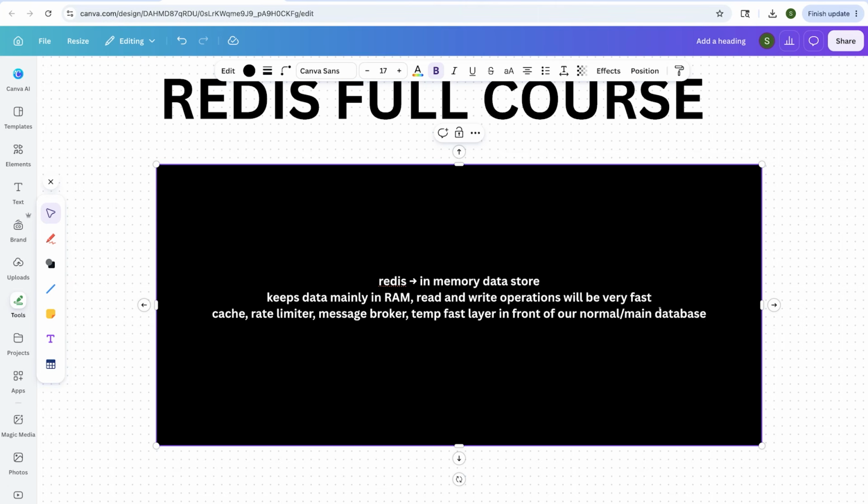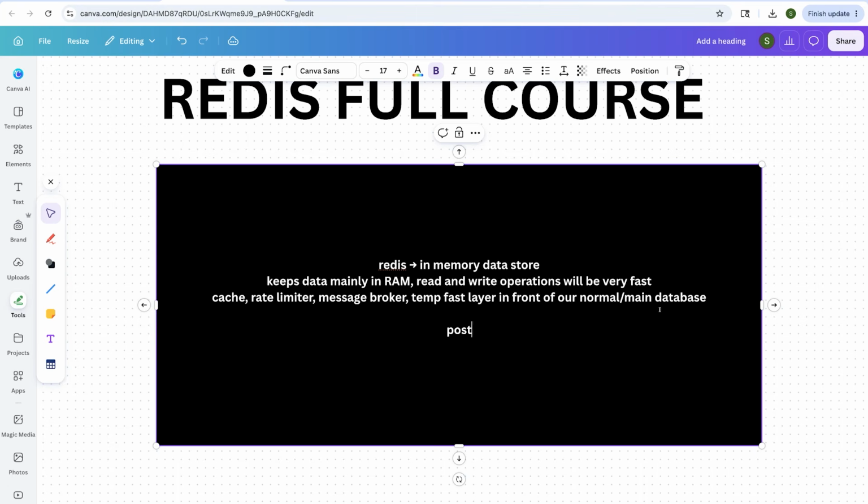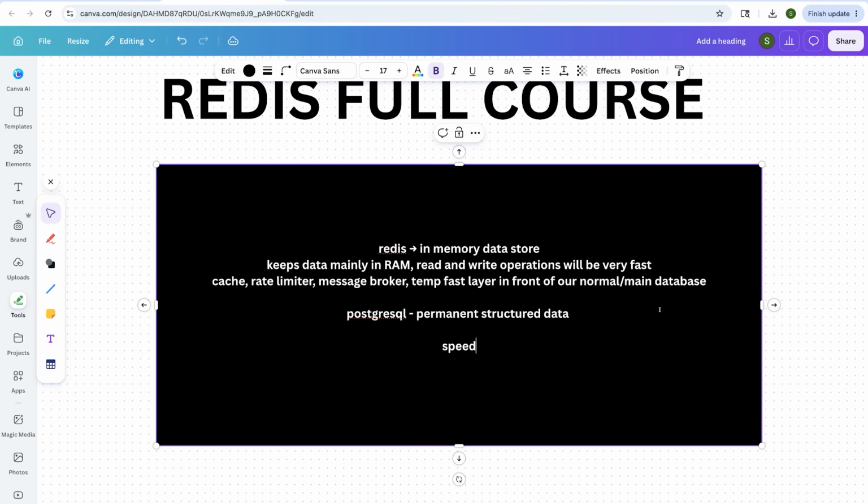Now the next question will be why Redis is used even though we have a normal backend, right? For example, in our case we are using Postgres, right? Extremely important concept, you can't skip all of this. So even though our normal database is for your permanent structured data, whatever database you are using, that is for your permanent structured data, right? What Redis is going to do? There can be some tasks in whatever application we are building where we need some kind of speed or some kind of temporary data, and this is where Redis can be helpful, right?